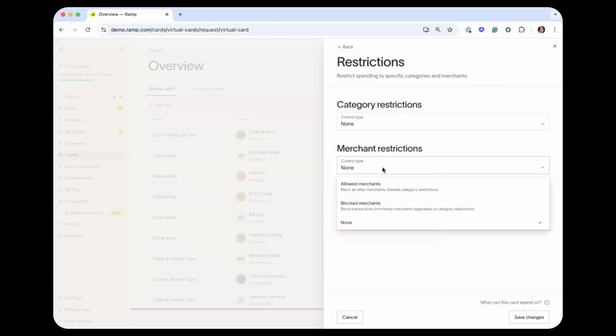Same thing with merchant restrictions. I can either allow or block certain merchants. In this case, this is what I would do. I could block a bunch of merchants.